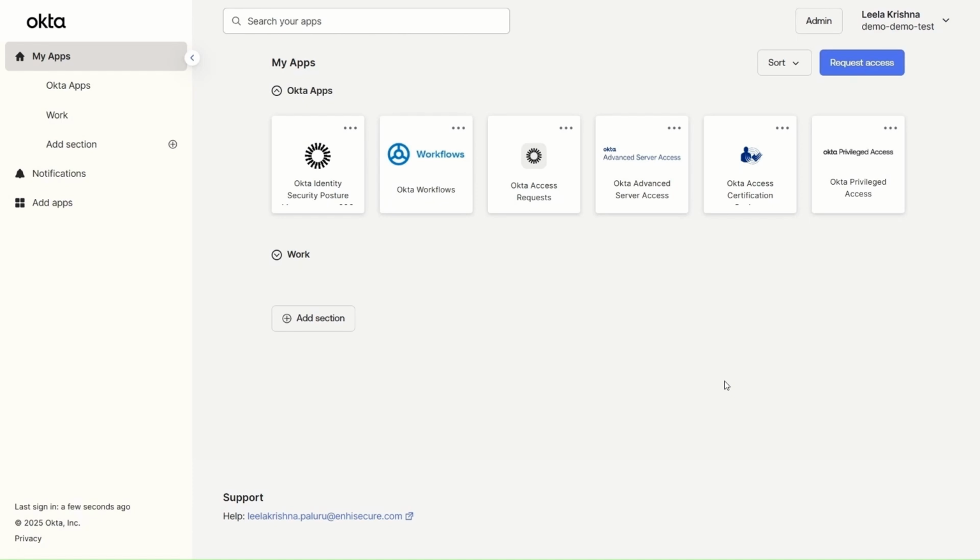I have already logged into the Okta tenant using the superadmin credentials. So this is the Okta end user dashboard. And we can see we have access to Okta workflows as well as Okta access request. So let us start our integration from Okta access request by establishing connection with Microsoft Teams. So let me click on Okta access request.